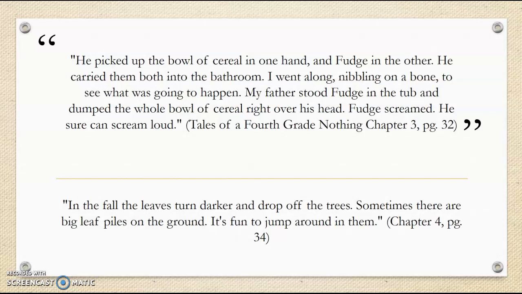I went along, so that's the narrator of the story. It's the brother nibbling on a bone. So I can picture this kid casually just watching. He's eating something, just watching to see what's going to happen. So he's interested. My father stood Fudge in the tub. So the father probably picks him up and puts him in the tub, and the kid has no idea what's going on. And then he dumped the whole bowl of cereal right over his head.